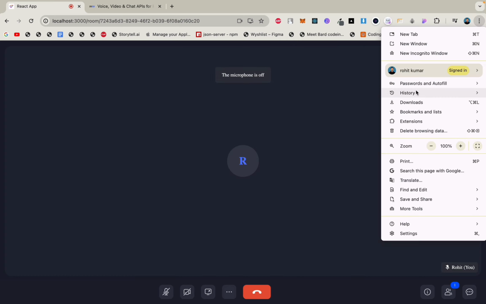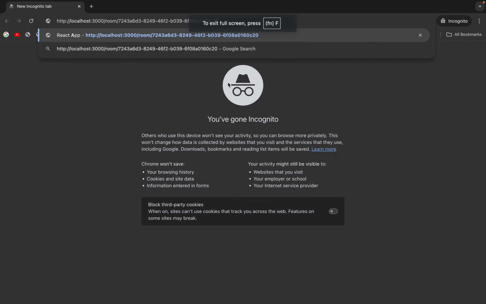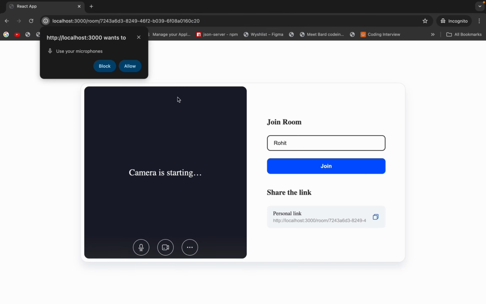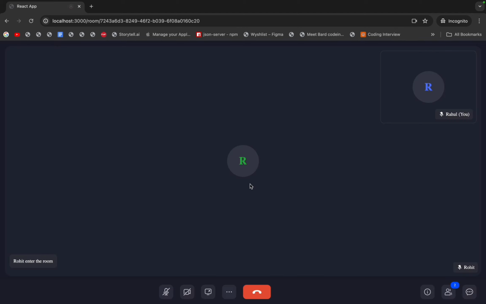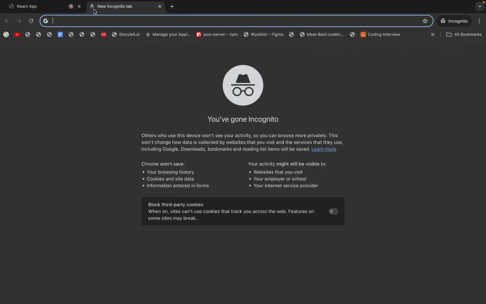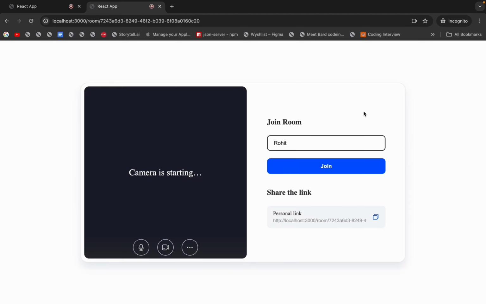And let me open one incognito window. We can directly paste the link here and we can join just like we do on Google Meet or other platforms. Let me turn off my camera and name it Rahul. Okay, so we have two participants, Rahul and Rohit here. And let me join using our homepage. So I can directly paste the link here and we can click on join.